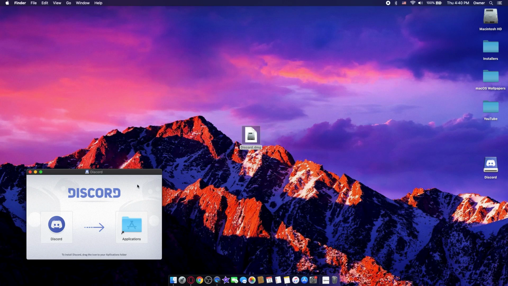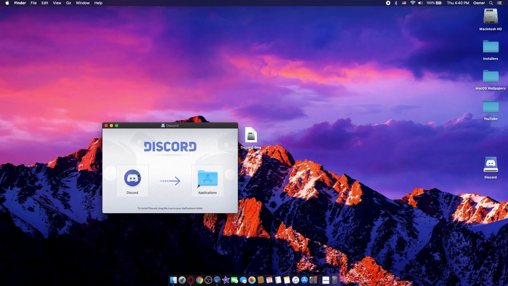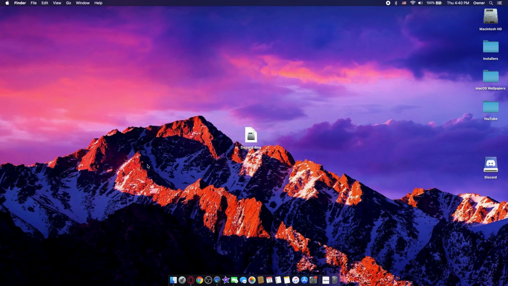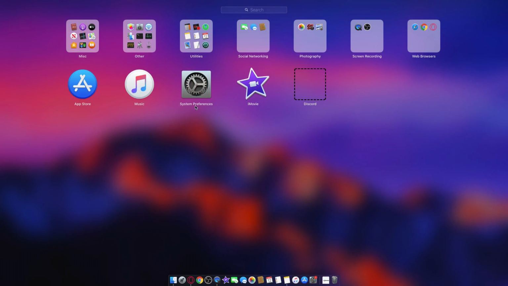Alright guys, so once it's done verifying and mounting the image file, it's going to pop up with this. So what you want to do is take the Discord icon and drag it into the applications folder. It's going to make a sound, and then when the sound is done, you basically have it installed. So what you can do is click the launchpad icon down here, and then Discord should pop up.